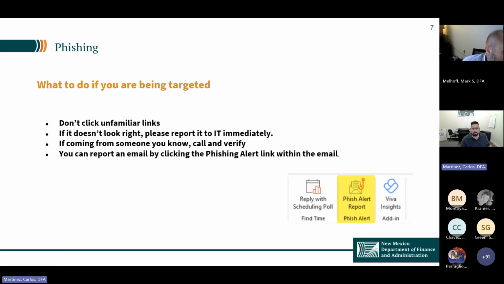And if it doesn't work, definitely notify us within IT in order for us to not only report it and get it stripped from the mail traffic and mail flow, but also for us to go there and address taking care of the Phish Alert report button's functionality for you.